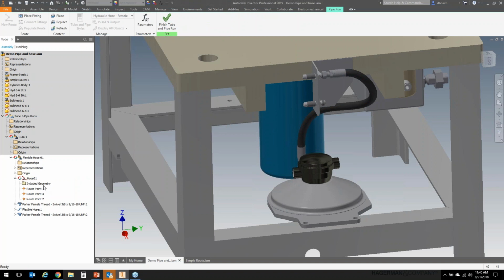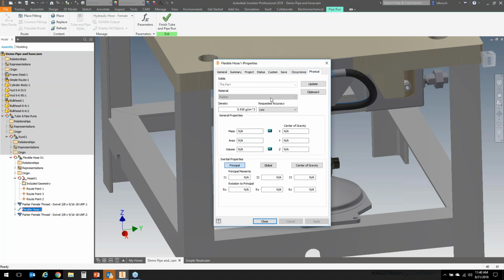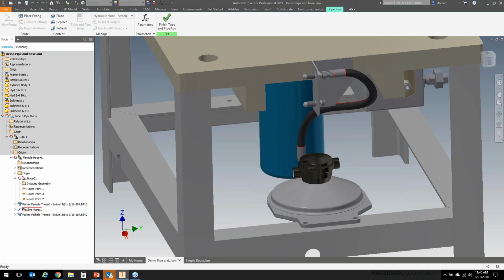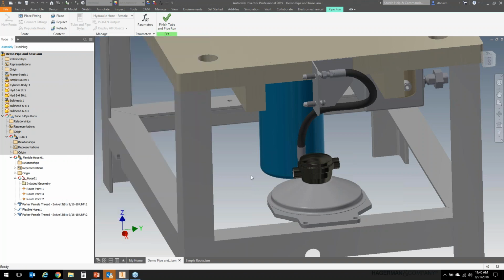And I'm not sure. There it is. It is just a rubber material. So you could actually, I believe, set it up so that it's going to be defined as a different type of rubber just by setting up that material within your material library. I believe that's the case. Very good.